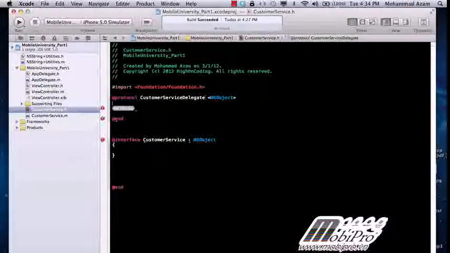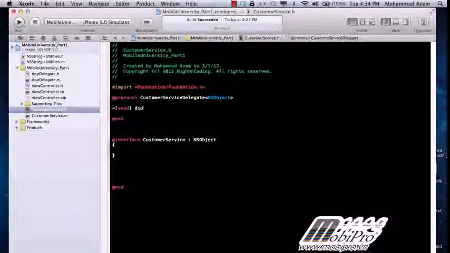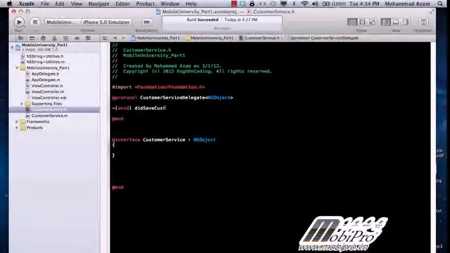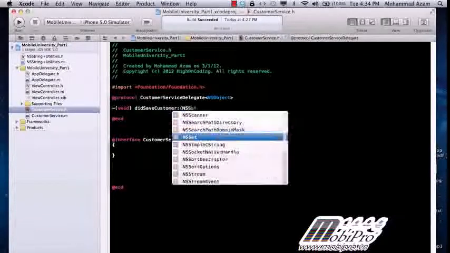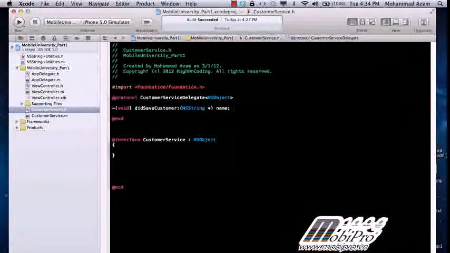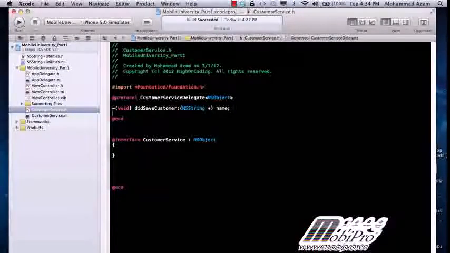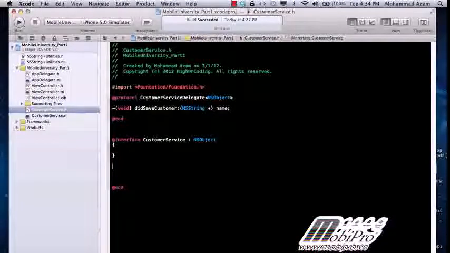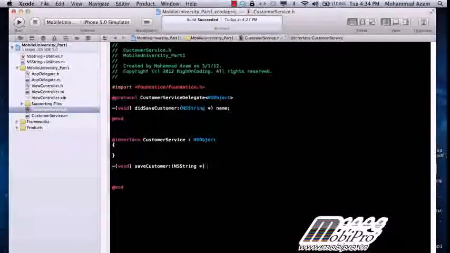I'm missing something. Okay, so this is, and then we move to the method. So the method will be, let's say, void didSaveCustomer, and we're just going to pass in the name of the customer instead of the whole customer. Okay. Of course, this will also have a method called, let's say, saveCustomer, and this method belongs to the customer service. Okay.